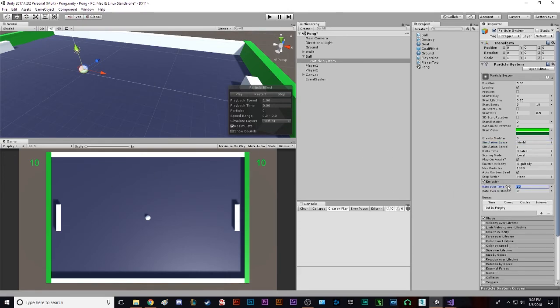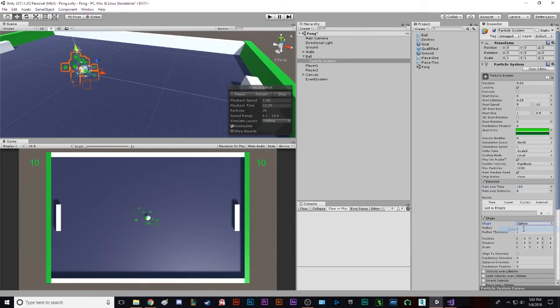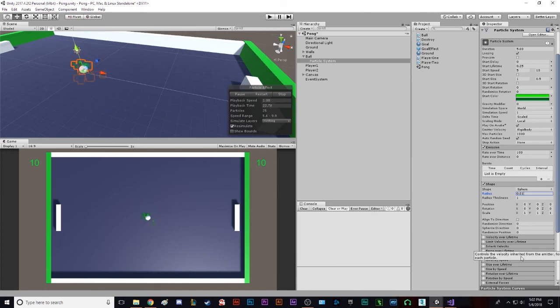So for emissions, if we just play it again so I can see it, we're going to set the rate to 100. So that way now it really looks like a fire, which is really cool. The shape, we want it to be a sphere. See, now it looks like it's kind of crackling with energy, which is really cool. Set the radius to 0.01, that way it's more compact, makes things look a little bit better.